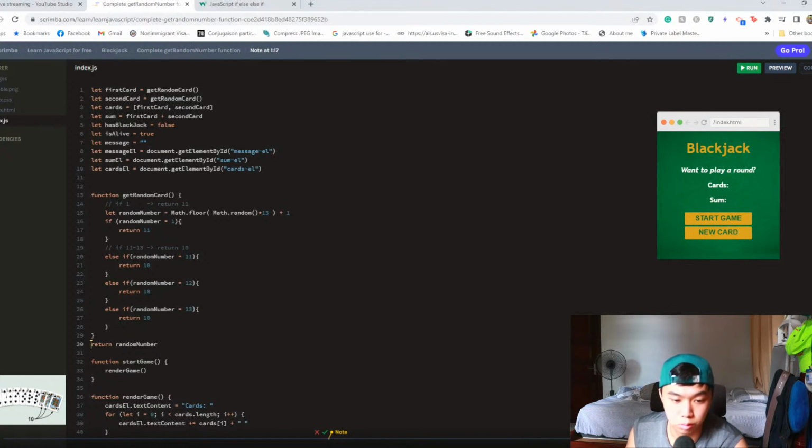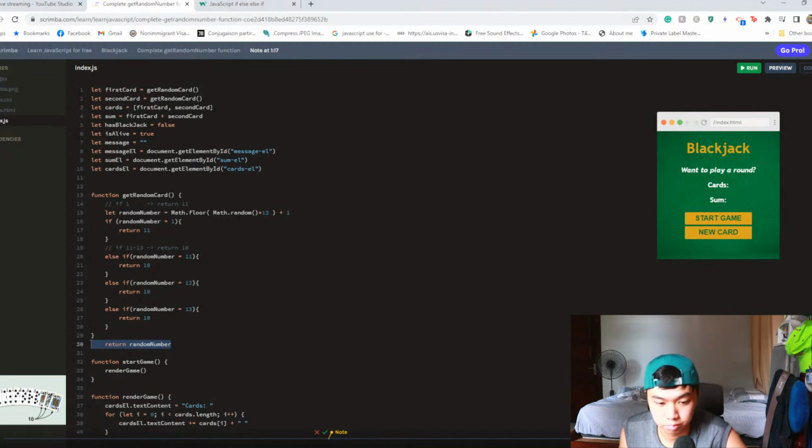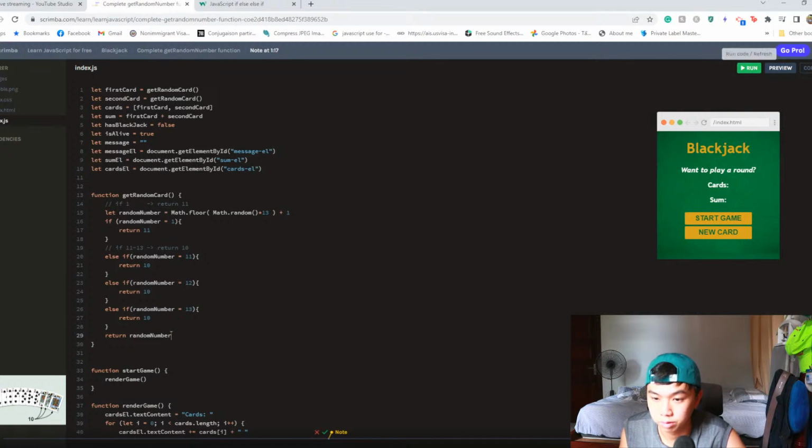Illegal. Not illegal. Start game is not defined. Am I right or am I wrong here? Oh, you put this inside this. Got it? Why is it 11, 11?